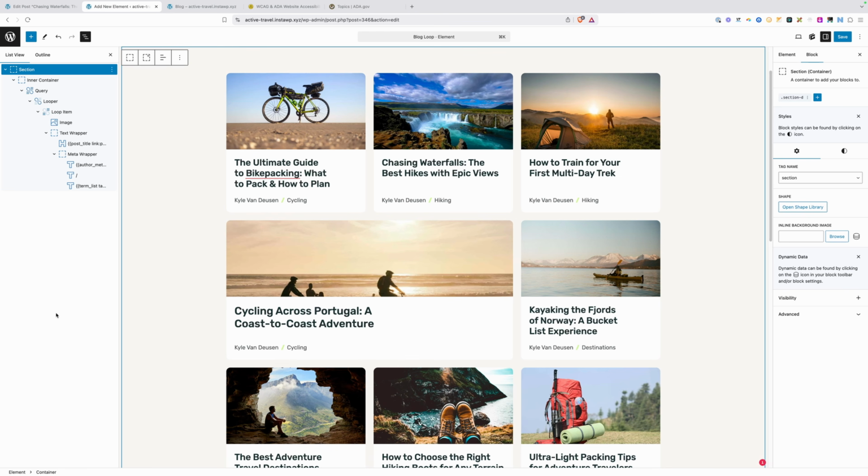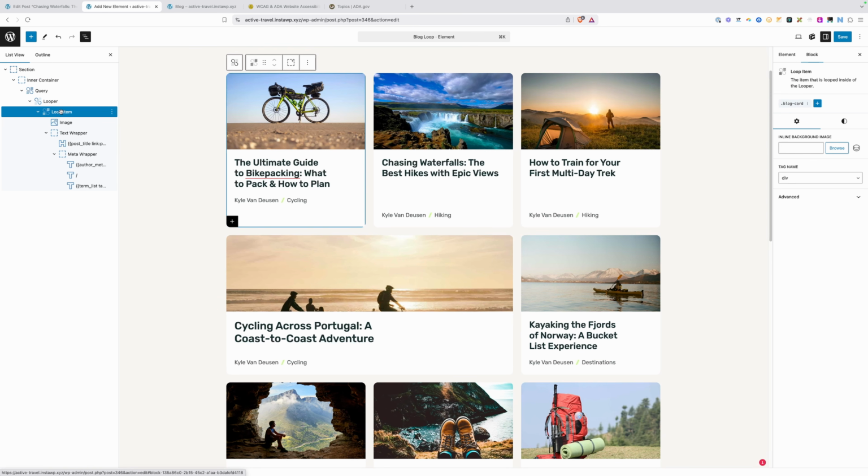Now, I probably should have addressed this a little bit earlier in the video, but I wanted to make sure I touched on it. If we go here into our loop item, which is each one of these individual cards, you can see our tag name is set to a div. Semantically, this probably isn't the best option. However, when I went and did some digging to see if this should actually be an article tag or a list item, I got some conflicting results.